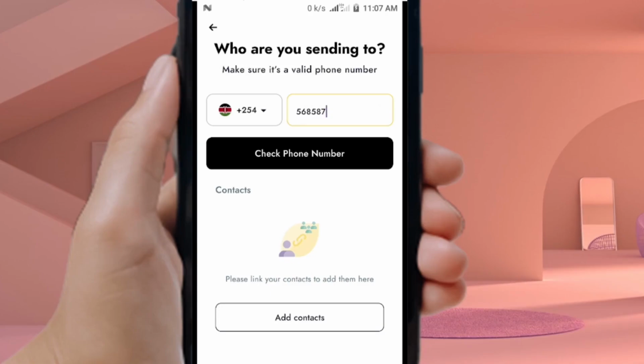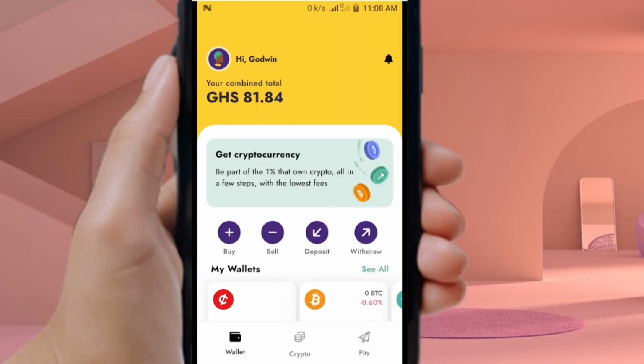After the person has gone through the verification process, you then put the number here, put in the amount of money, and send it to the person. It's as easy as that.